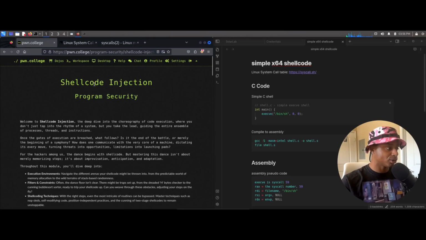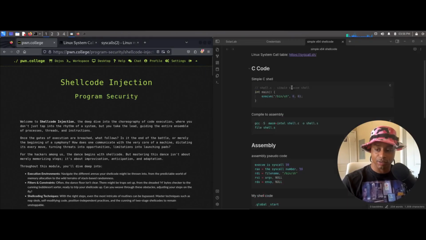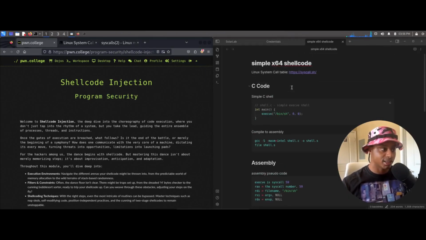So I've been going through the shellcode injection section of this resource, and I have some notes here on the right hand side, so forgive me if I peek and look at them throughout the video.